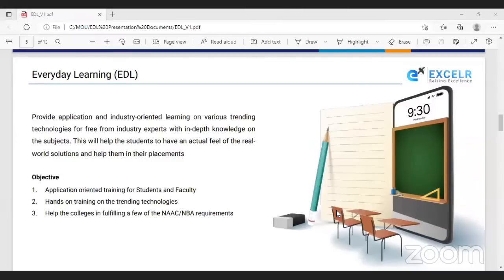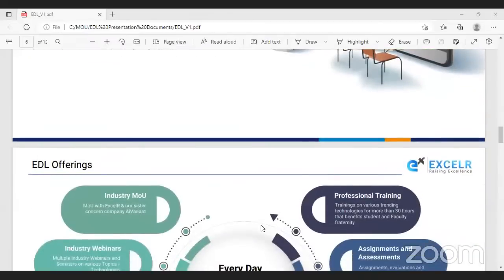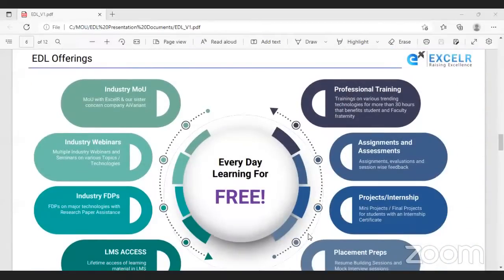We are also helping colleges. This point is for the faculty joining from different regions and colleges. Once you get an MOU with ExcelR, you will get help from ExcelR to fulfill some of your NAAC and NBA requirements. This is good news for you all, especially for faculty. This is our offering under the Everyday Learning program.